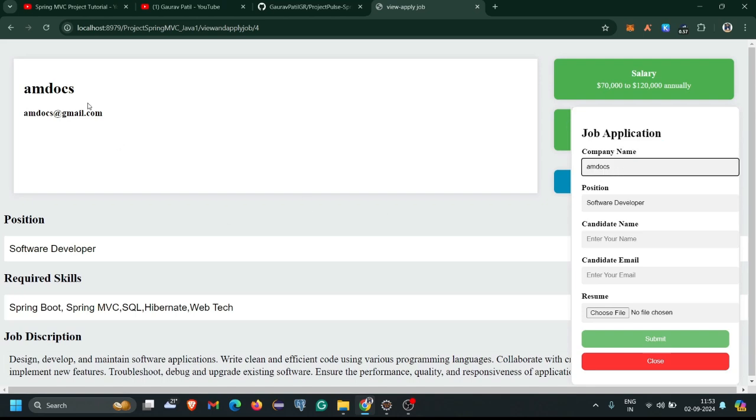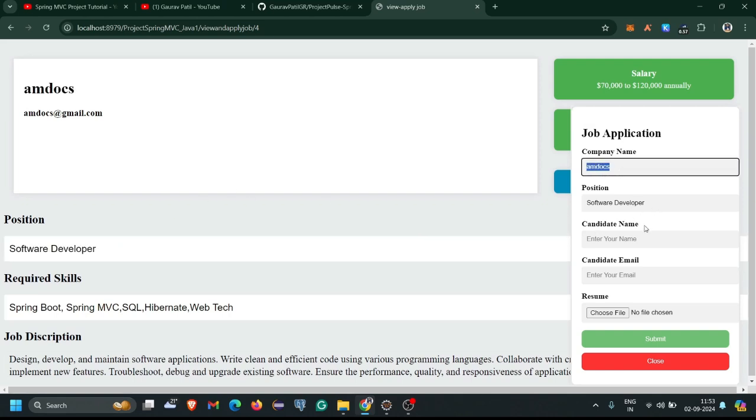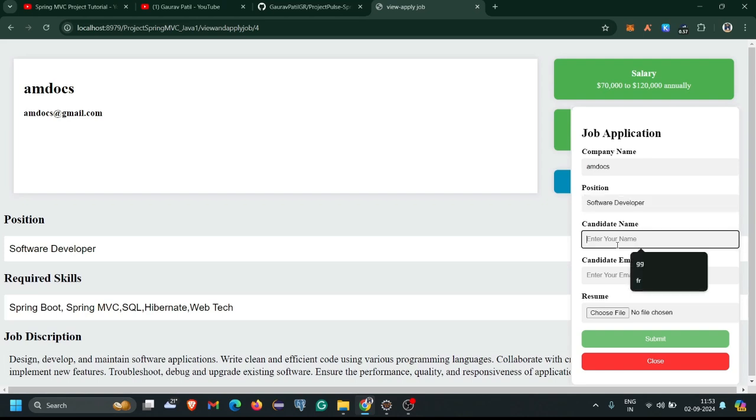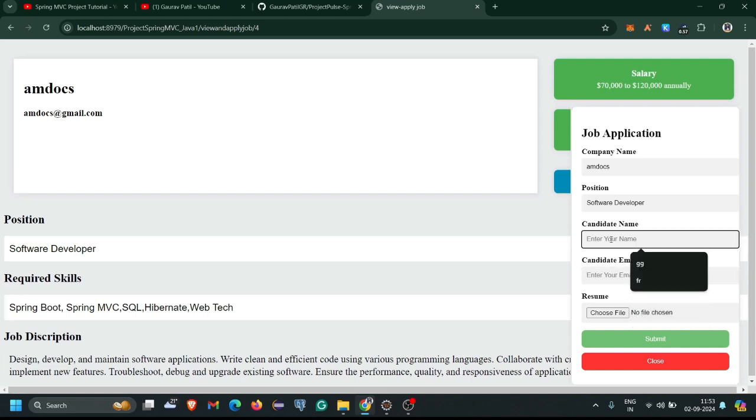The company name comes from here, and the position, software developer, comes automatically from our database. Now the first thing we have to do is also show the candidate name as well as the candidate detail with the help of the session. If we click on resume, select our resume, and click submit, our job application is submitted successfully. So we save lots of time here, instead of writing all this manually.